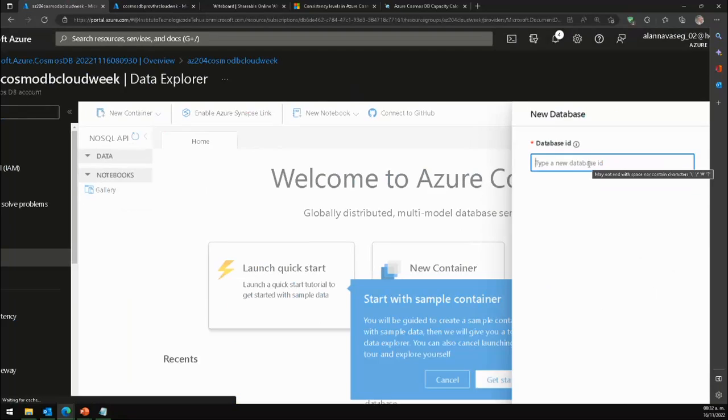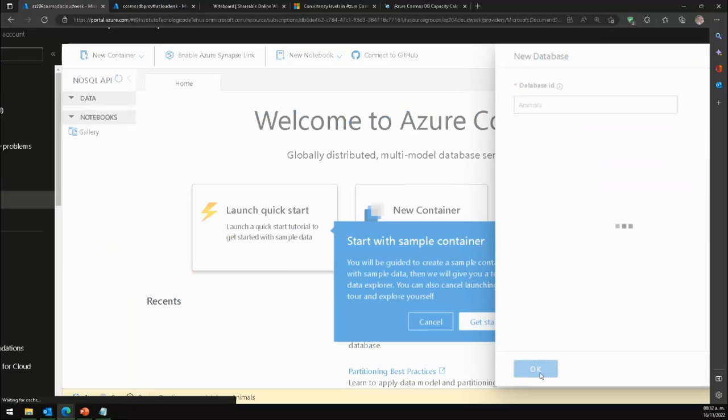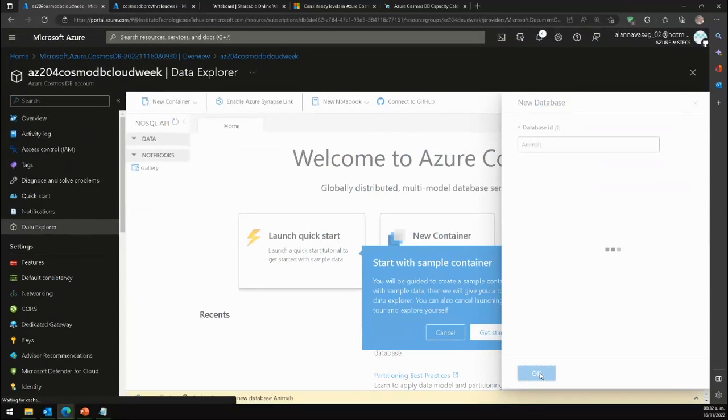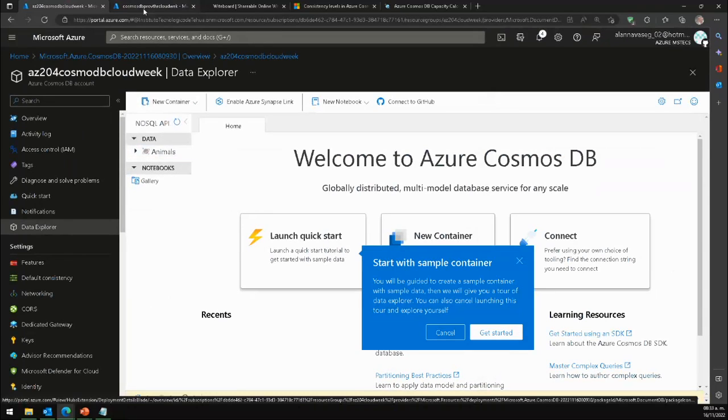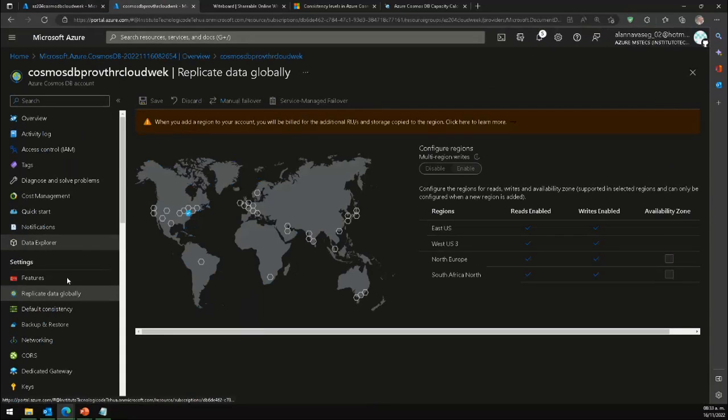Right here we have the database that we need to use. What is the name of that database? I don't know, maybe we are creating a database about animals. Then okay, create. Okay, good. Right now, right here I have my animals database. I will do the same, but in the provision throughput. So what is it? Data Explorer.